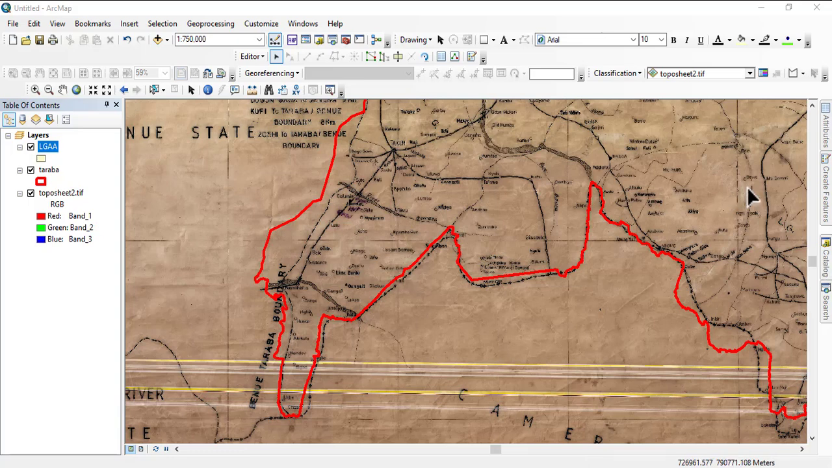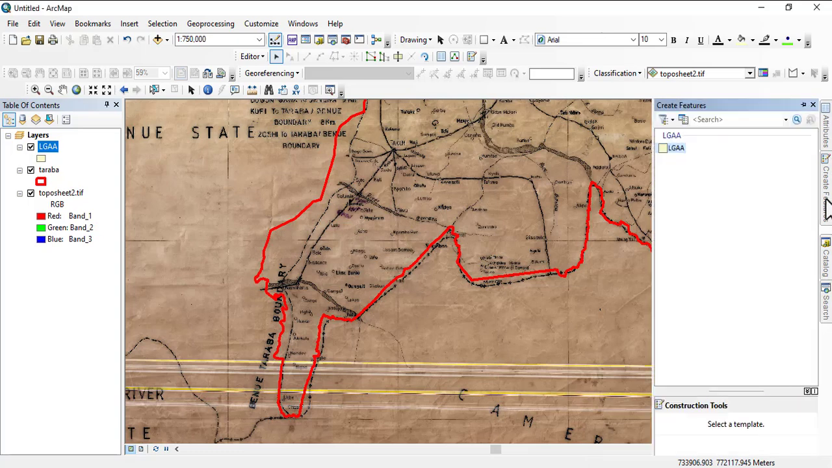Now the next is you need to be sure that your create feature tool is showing here. If it is not showing, you come to this editor, you go right here to the end.